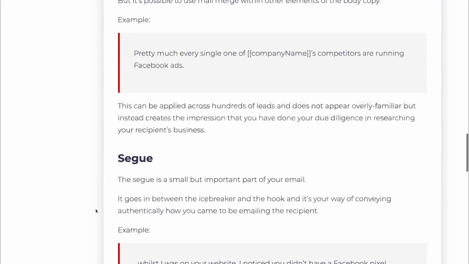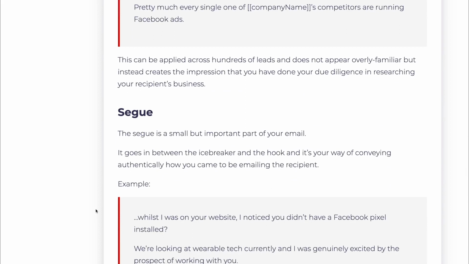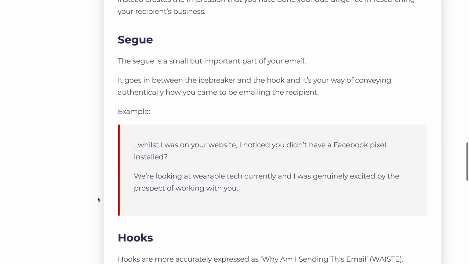Now let's talk about segues. Now the segue is a small but important part of your email. It goes between the icebreaker and the hook, and it's your way of conveying authentically how you came to be emailing the recipient. Let me give you an example. And whilst I was on your business, I actually noticed that you didn't have a Facebook pixel installed. Now we're looking at wearable tech currently, and I was genuinely excited by the prospect of working with you.